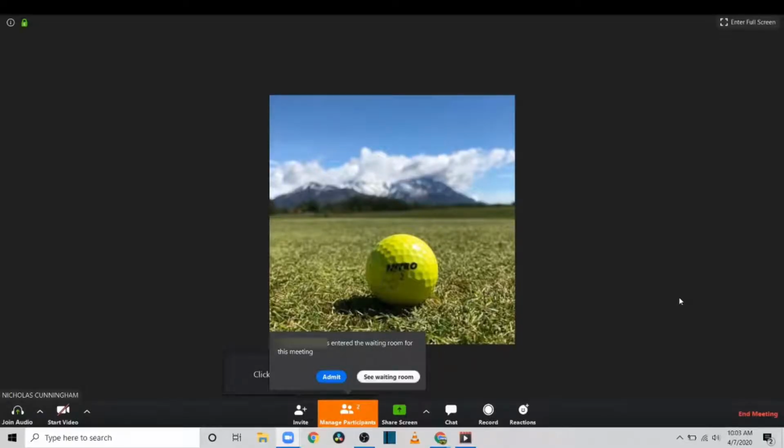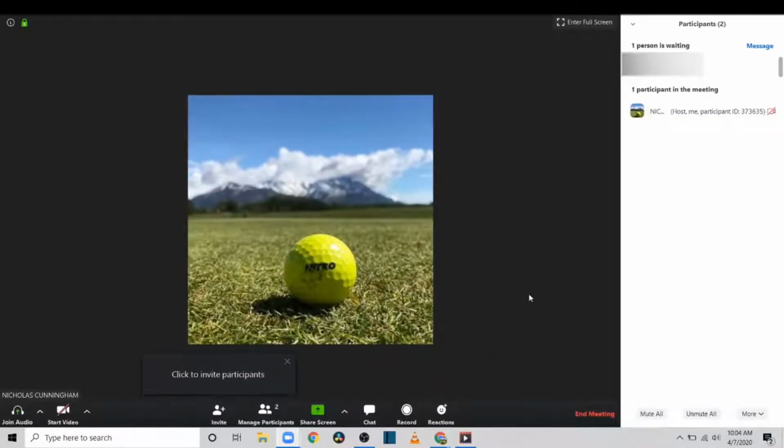If you are the meeting host and a new participant tries to enter the meeting you are in, you will get a notification at the bottom of your screen. From here, you can either admit the participant or see who's in the waiting room. If you click to see who's in the waiting room, it will bring up a list of everyone who is currently in the meeting, as well as people who are in the waiting room. If you are expecting the people who are in the waiting room, you can select Admit, and this will allow the individual to enter the meeting.